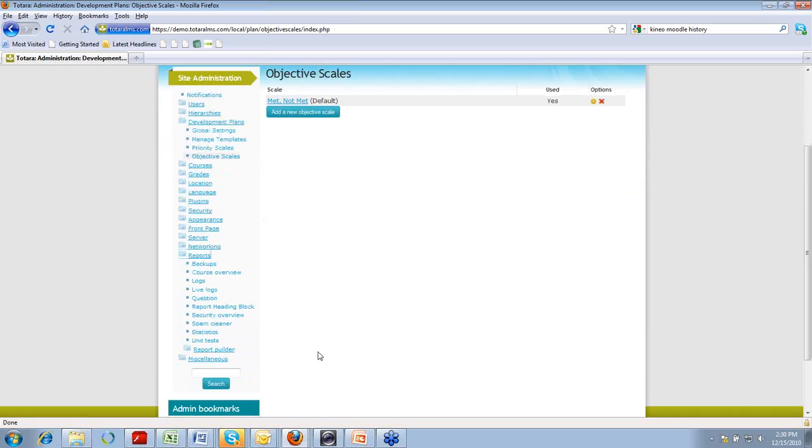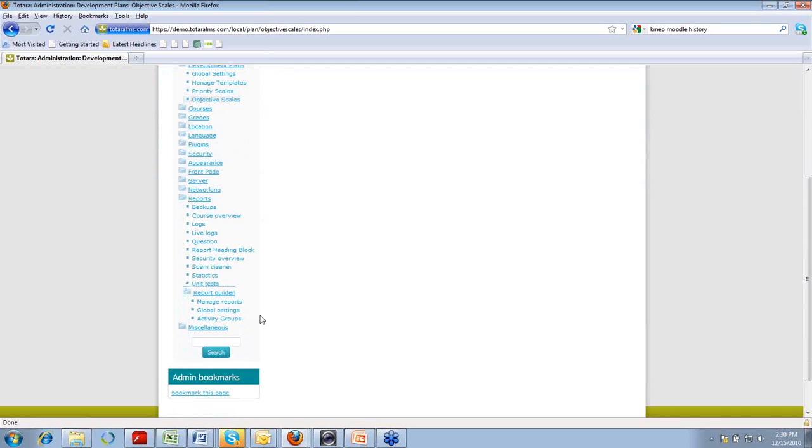So finally, the report builder. This is probably one of the most exciting parts that we've been able to include. It is basically a report builder.